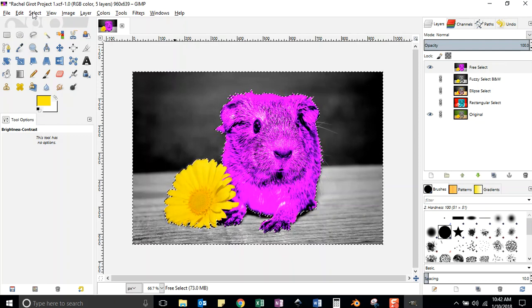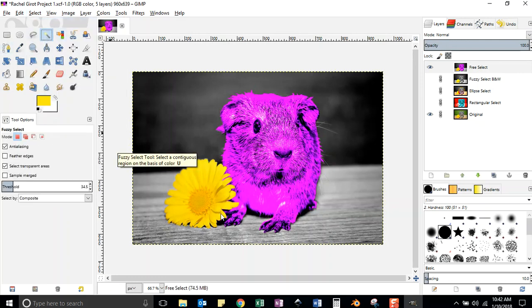So let's go select none. And let's use our fuzzy select tool. We've done this a million times now. And let's select the flower by holding down shift, getting all those areas. And now I'm going to show you something fun.